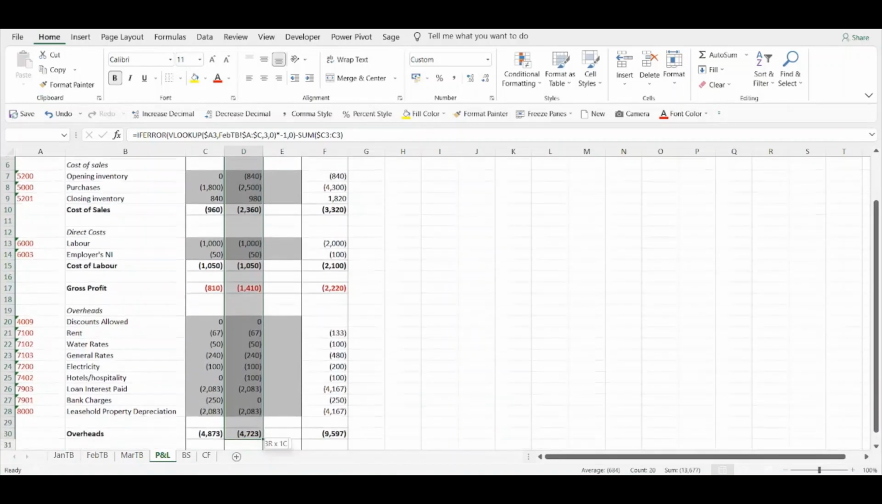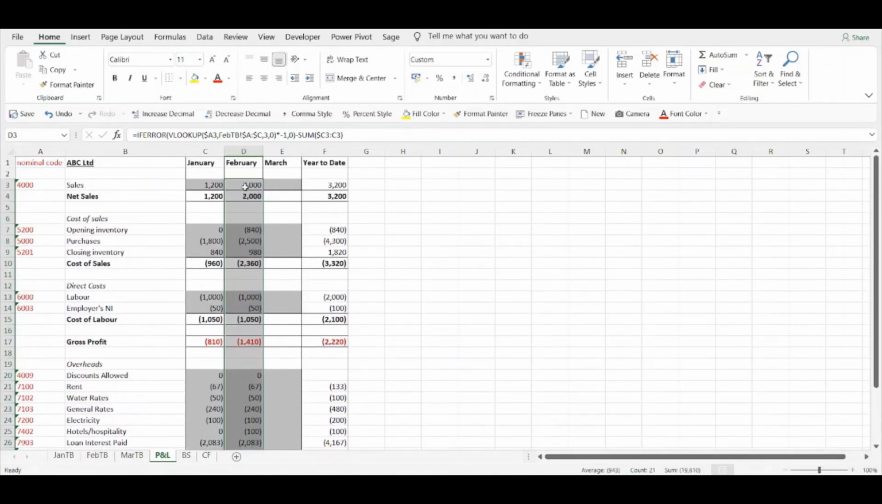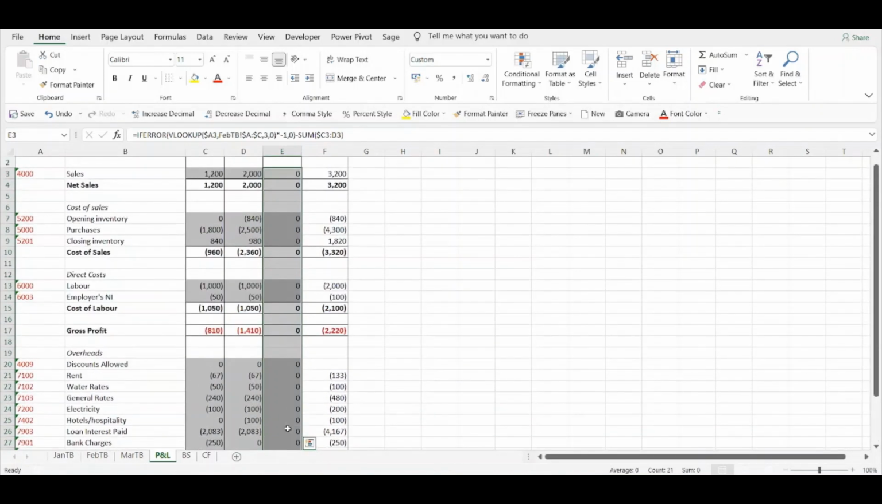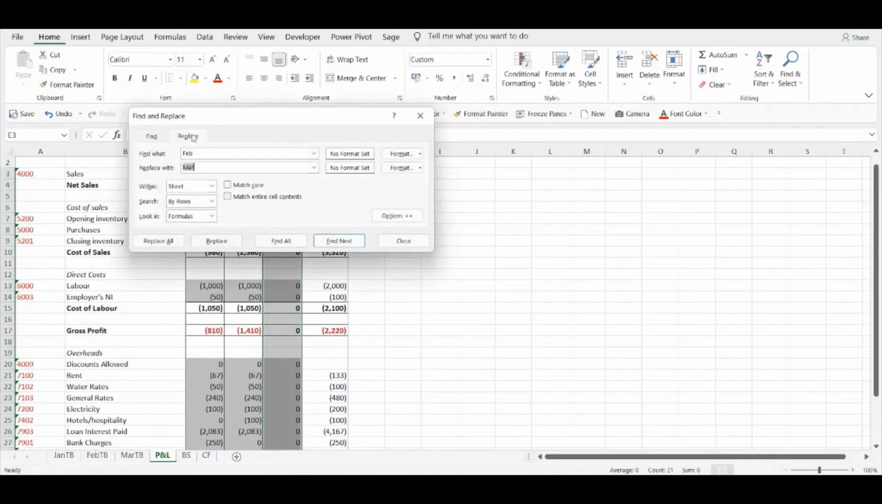All we have to do now is just copy all of the cells in February and then paste it into March. And then what we do next is we need to change the Feb TB within our Vlookup function to March TB because that's the name of the tab. So we select all of the cells in March, and then we do Control F and go to replace, and we want to replace FEB with MAR. So we've got that entered in already, so we can just do replace all.